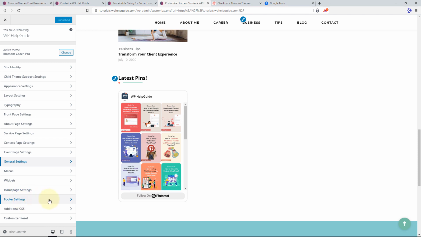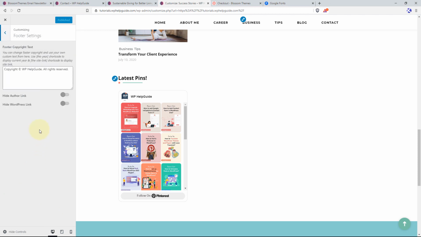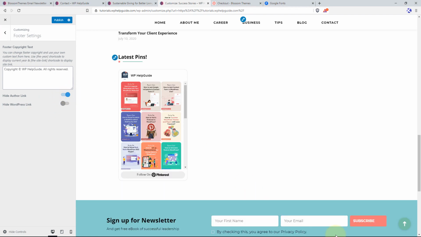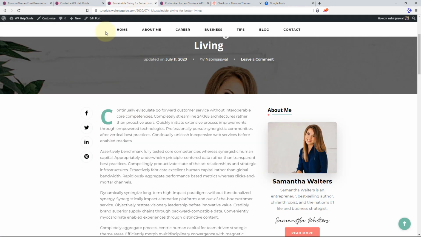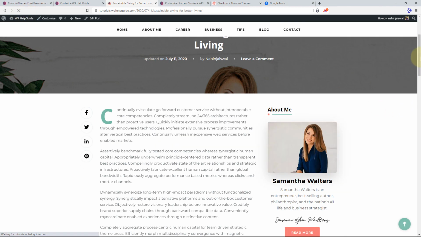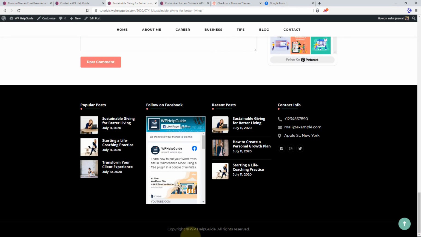Now the next setting is the footer settings, and if you remember, in the free version there was only the option to add the footer copyright, and you cannot hide the author and WordPress link in the free version, whereas in the pro version you get additional settings. You can hide the author link. Simply enable this toggle, and if you look, it will hide here. So let's enable this option, click on publish changes, and let's refresh the site. And if you scroll down, the footer copyright is now changed, and it only displays the footer copyright information that you have added here.